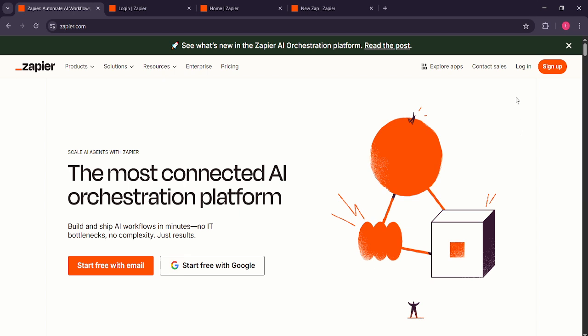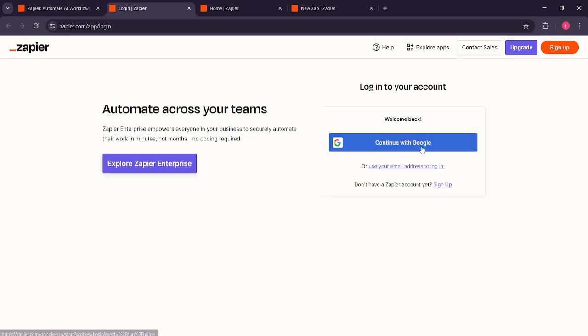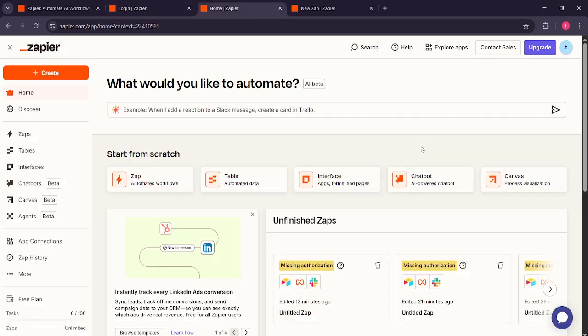Once you're there, look towards the top right corner and click on Log In. It's an easy option to spot. When that login page opens, you'll have various options, but for speed and efficiency, I'd recommend logging in with your Google account if you have one. It's quick and avoids the hassle of remembering additional passwords.